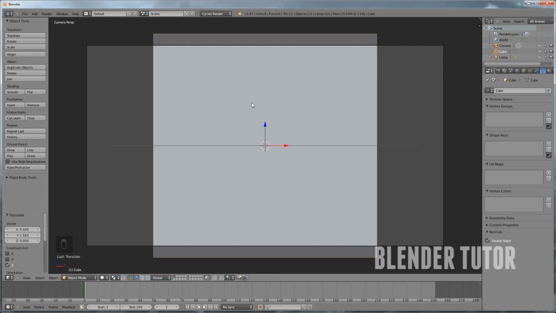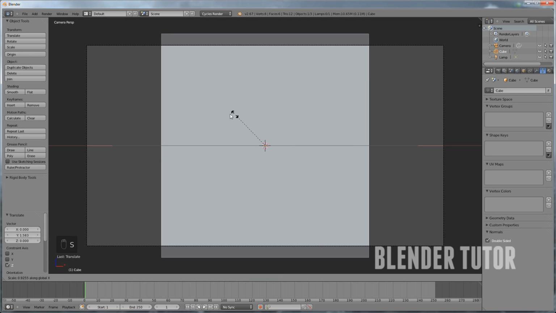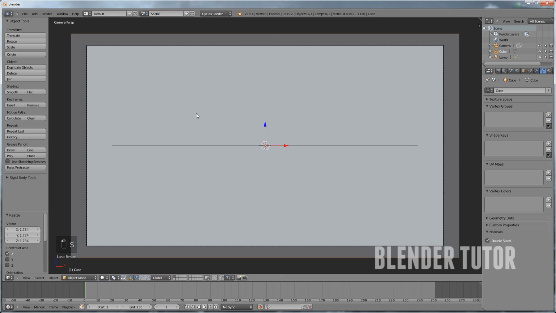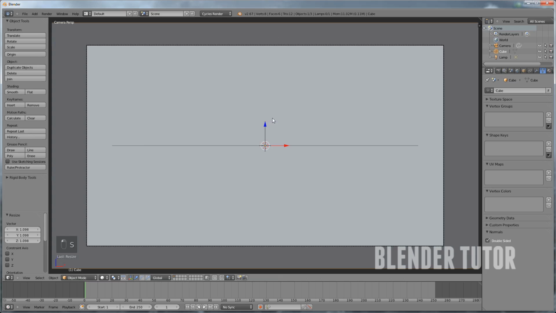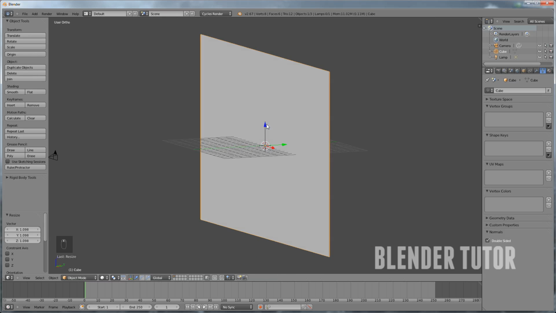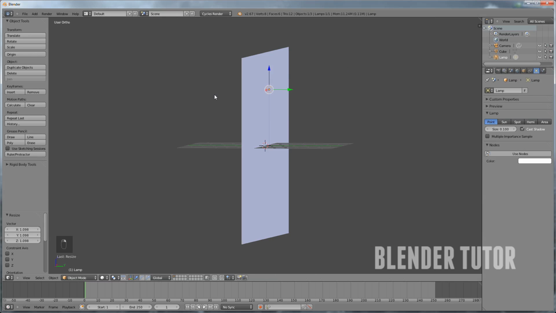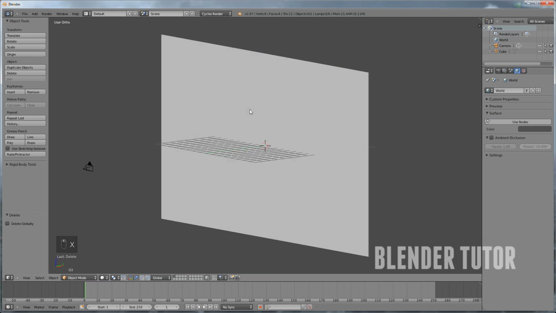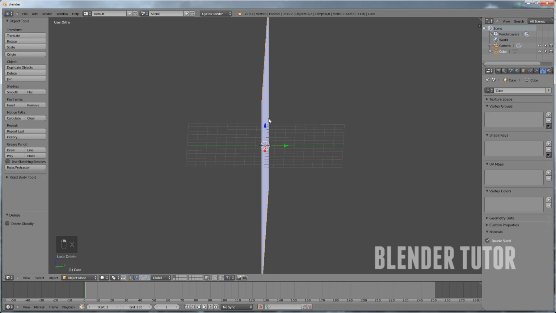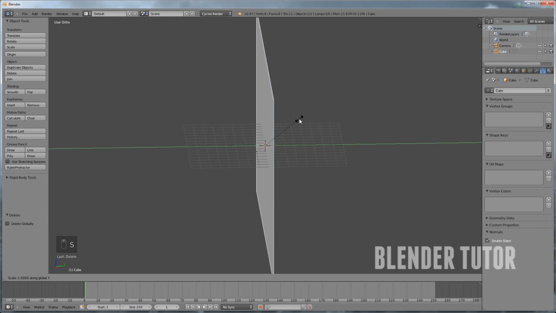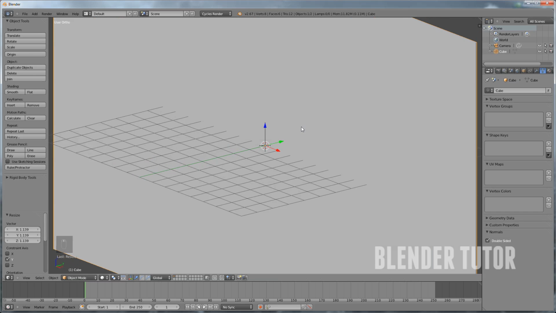I'm just going to take my wall now and scale it up along the X so it just fills my camera view. I'm going to scale it up a little more. And that's a good starting point. I'm just going to delete this light. We'll add our own lights later. And I might actually even be able to scale this up a little bit on the Y. But we'll adjust it once we get to that point.